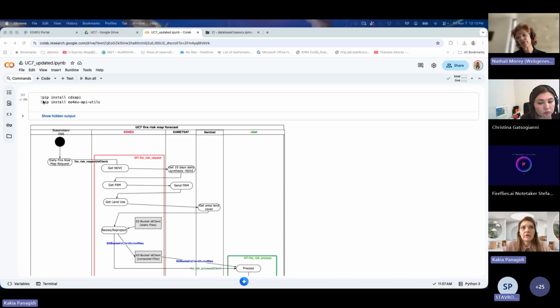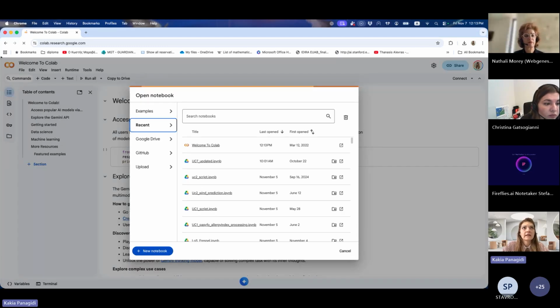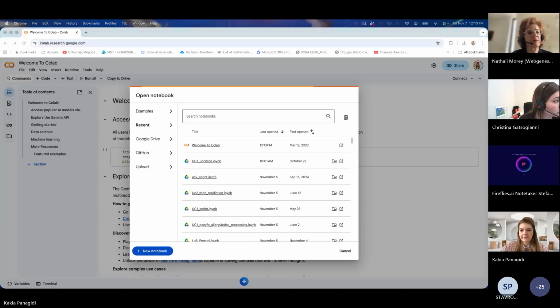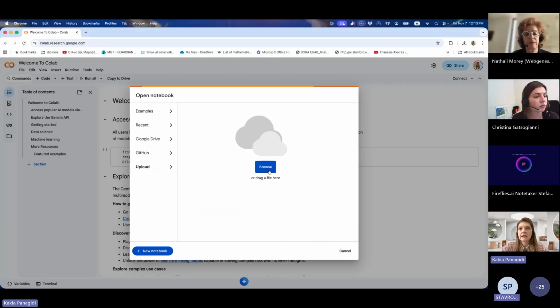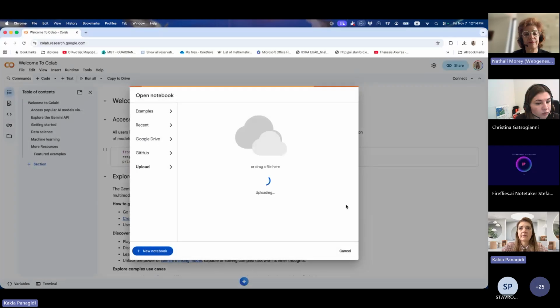So first of all, we can open a new notebook. The easiest way, once registered, is to go to Colab Research Google.com and open a new notebook. Or you can upload what I have already shown you as the use case 7 updated notebook.